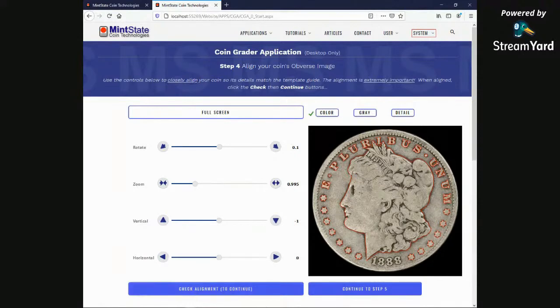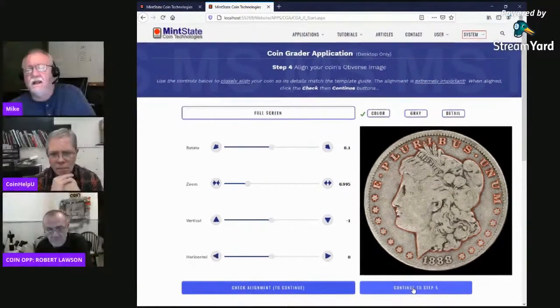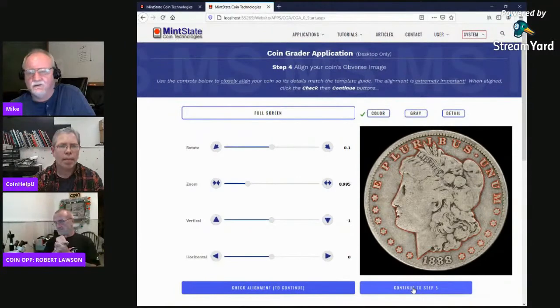But once it's there, you can continue on to next steps, and you'll do the reverse, of course. Then it'll take that information, those aligned images, and pass it through multiple layers of AI intelligence and algorithms and convolution filters and Fourier transforms. There's just a lot involved there. It takes about 30 seconds, or it can take up to that long, and it'll give you an estimate of the grade.